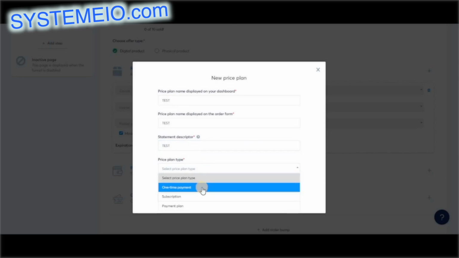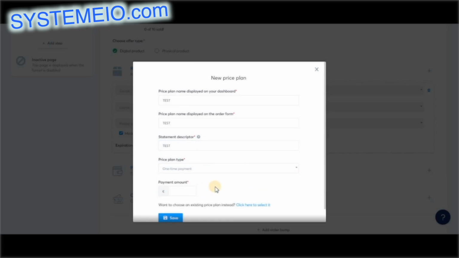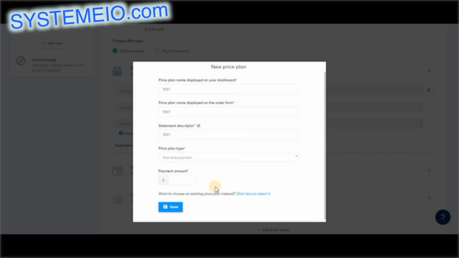So now let's review the types of price plans that we have available, starting with one-time payment. One-time payments are a simple payment type, and the name says it all. It will only be done once.